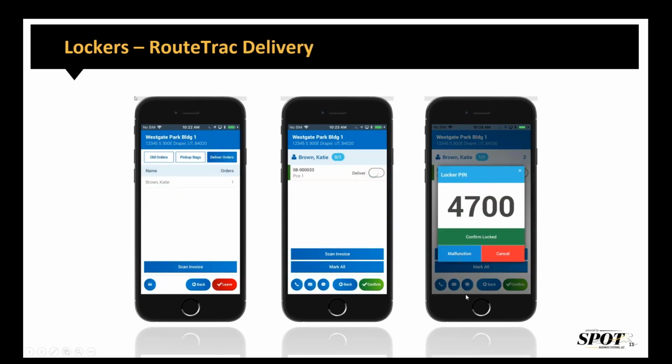As far as delivery, this one's a bit more simple, a bit easier to understand. Basically, it doesn't really have anything different than what they're doing today with delivering orders to customer stops. On the Deliver Orders tab, as we can see here on the left-hand side, we have one order that is ready for Mrs. Brown. We just scan the invoice, then scan the locker door barcode. We confirm that we're delivering order 0833, and then we confirm at the bottom in green.